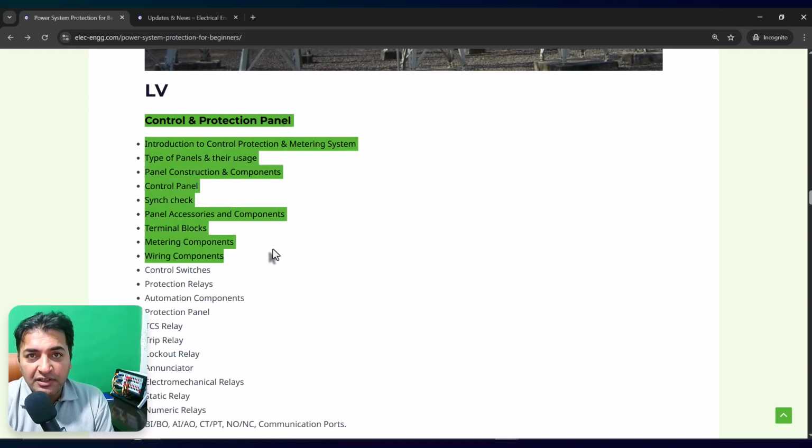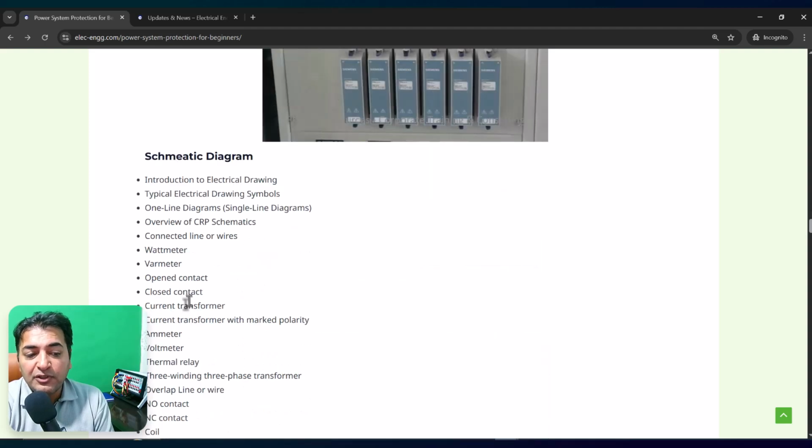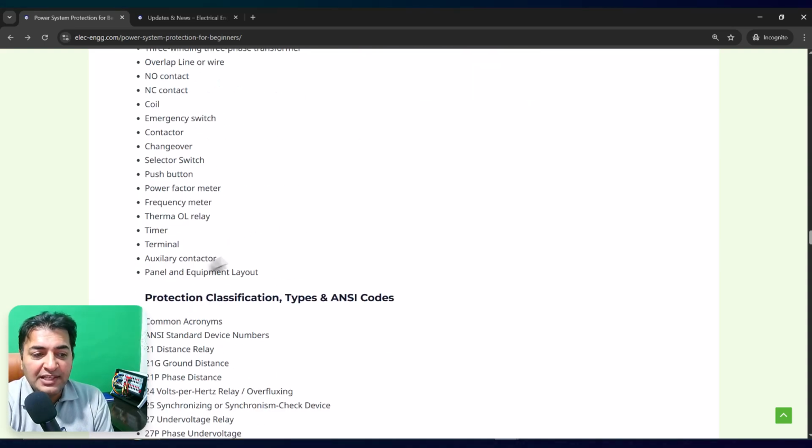I discuss the different elements in the protection panels, and not only this topic, but also the schematic diagram as well. I explain how to show this with functionality. So the next section is about the schematic diagram. Here we can see the LV section. I discuss this, which is important for how to read the diagrams, in this section.